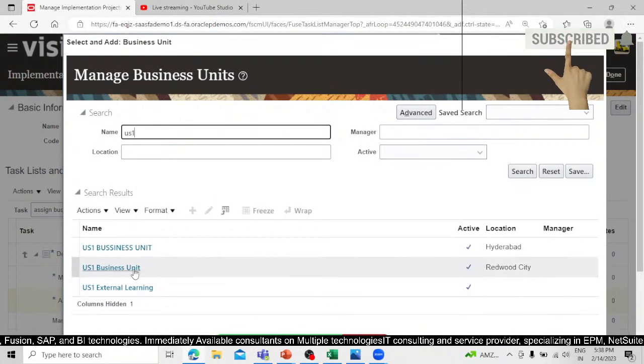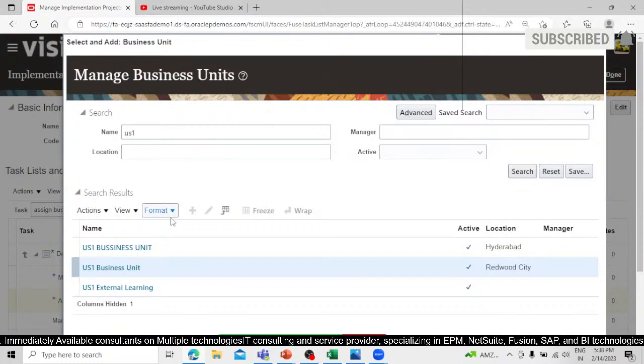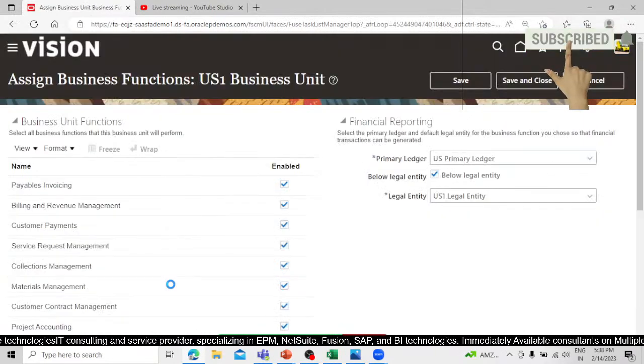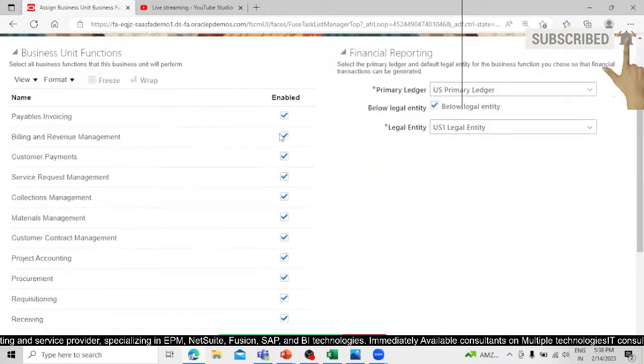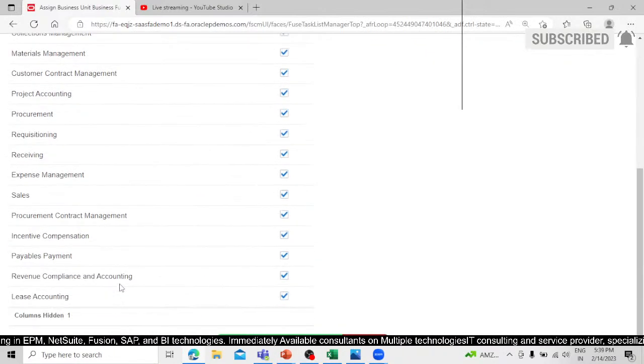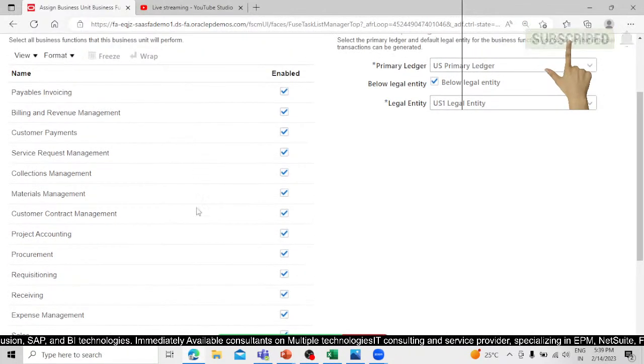Go with this second one, US1 business unit. The location is Redwood City, and click on Save and Close. So we have already defined our business functions for this business unit. We have already enabled procurement, requisitioning, receiving, and we have material management and payables invoicing, right?